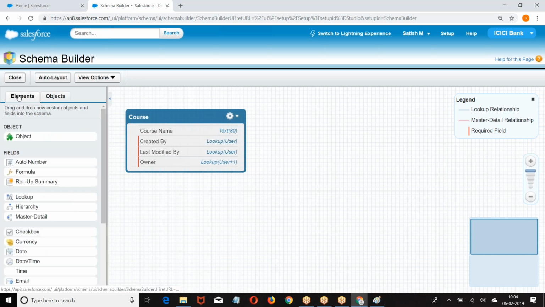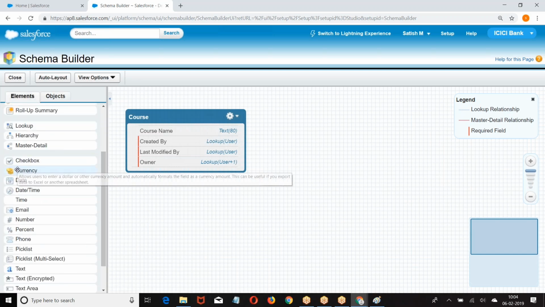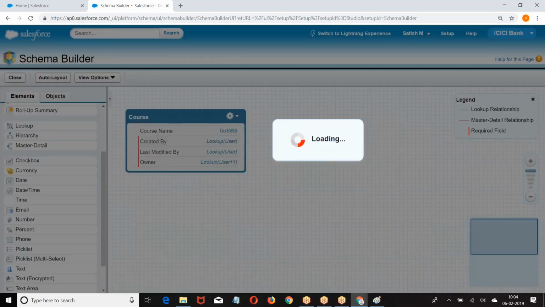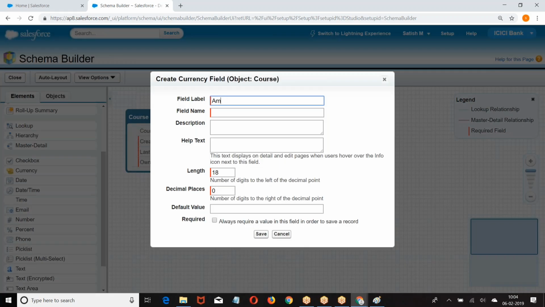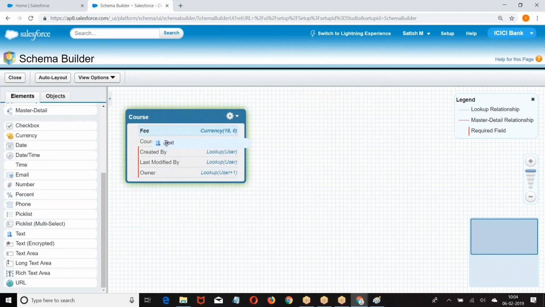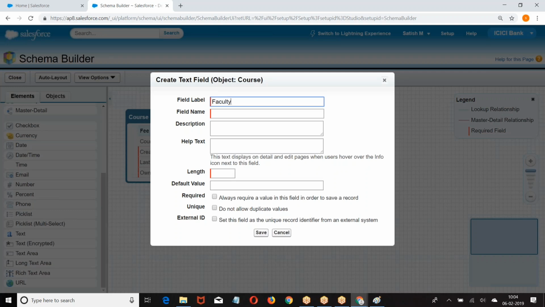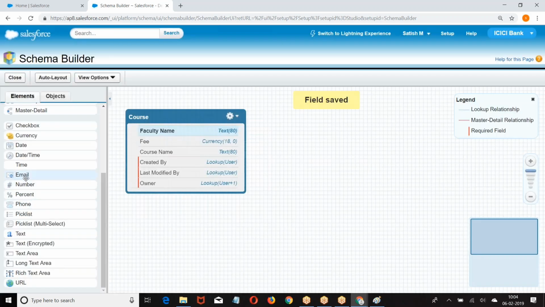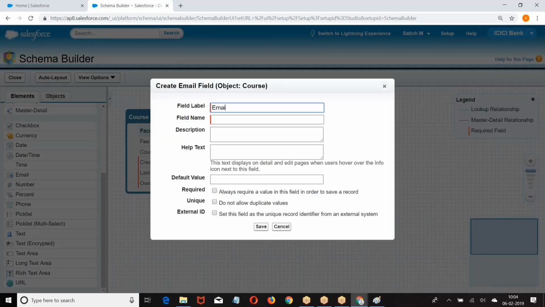Now what we have? Elements. Now choose the data type, drag and drop. Just drag and drop. Are you clear about this?